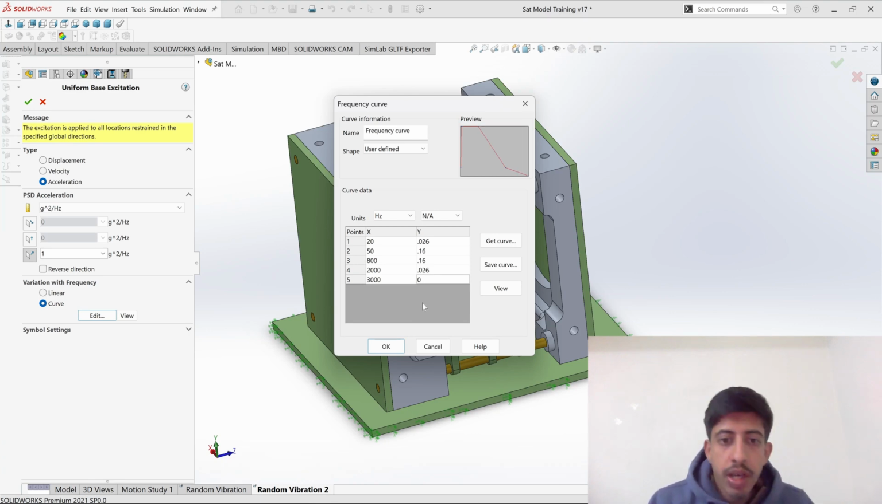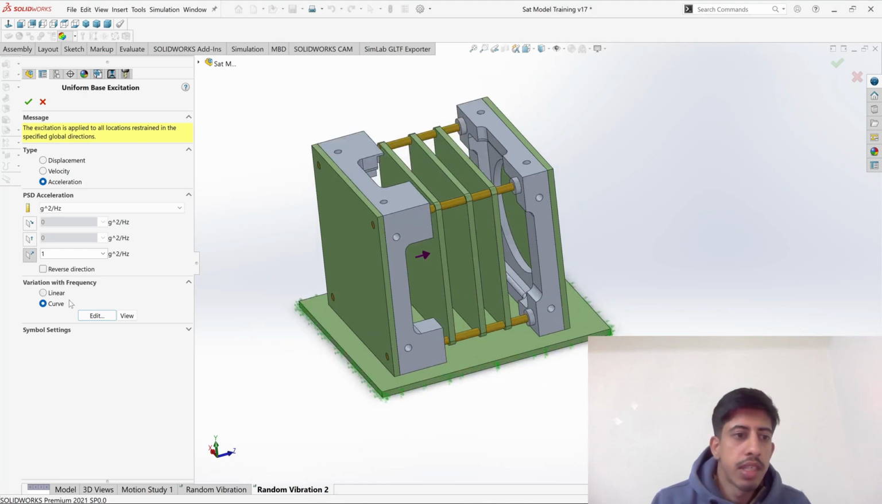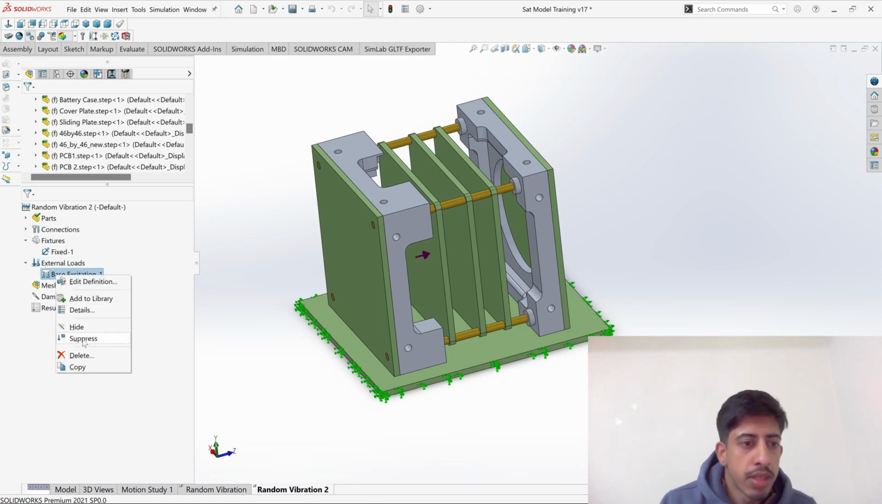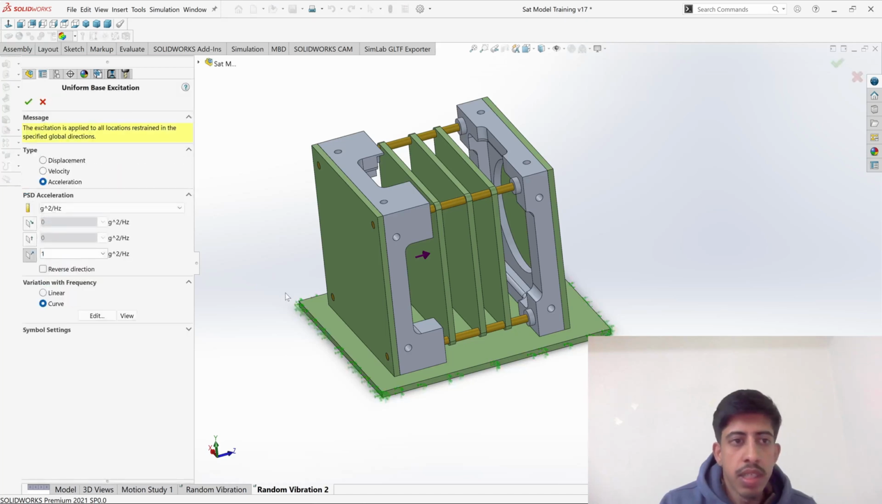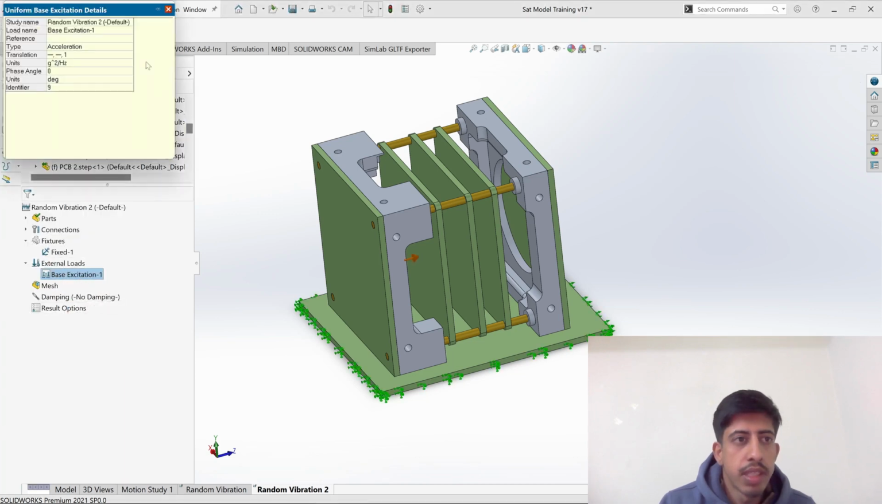Now after doing this, you just click on OK. So you have already edited the curve, edited the PSD acceleration. Then you click OK on the base excitation. I think you need to go on again base excitations and edit definitions. Oh, not there, sorry. Details.